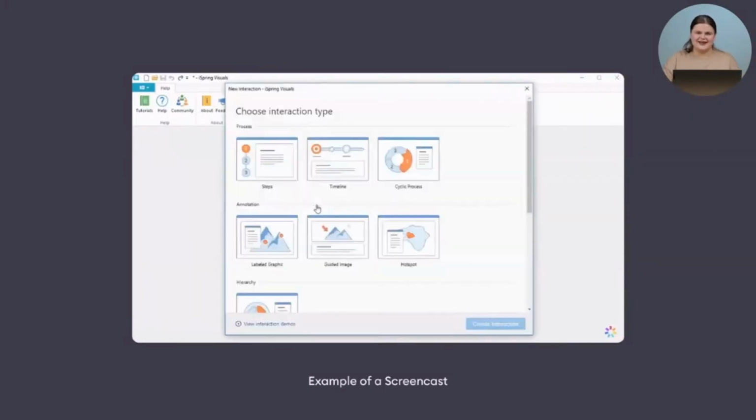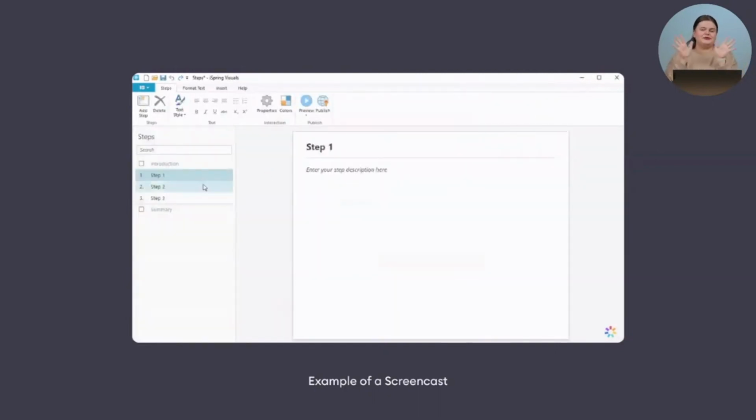So this screencast shows how to create interaction in iSpring Suite. We see mouse movements and the video also has voiceovers. Though you cannot hear it now, but trust me, it's here. The presenter constantly explains the actions.